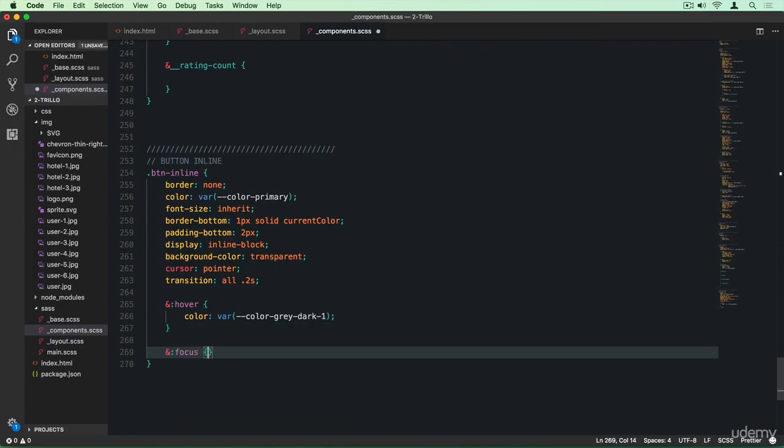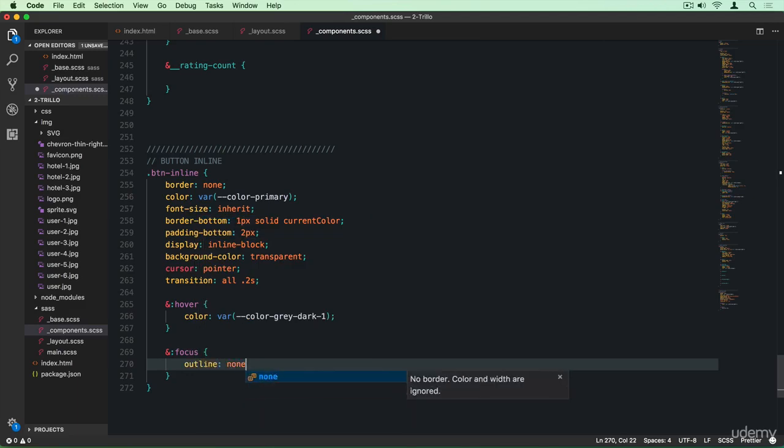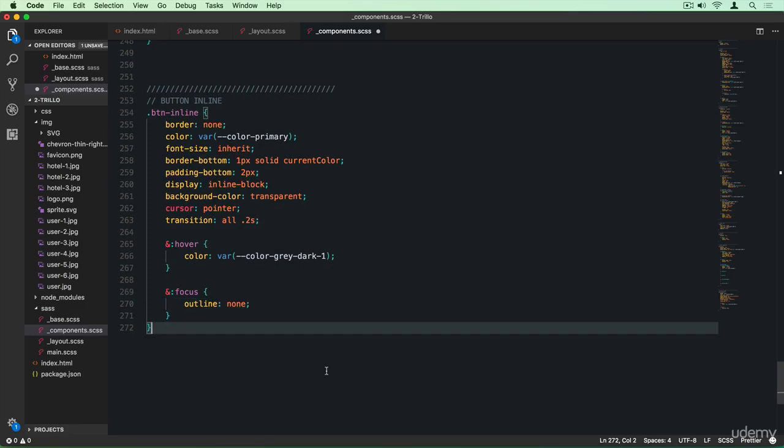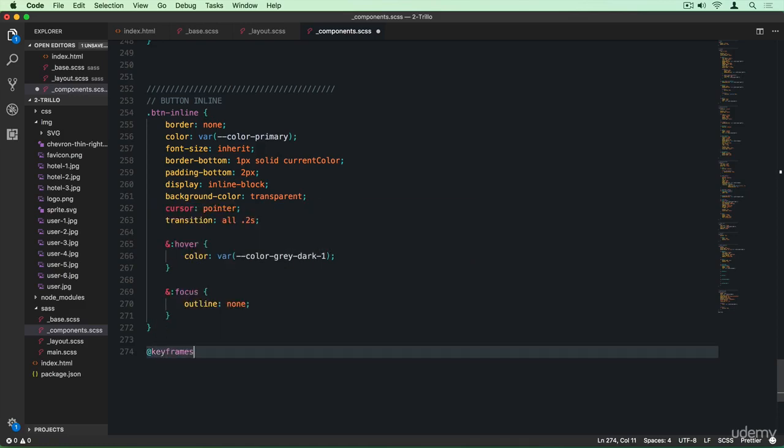So focus. And the first thing is outline none, which is going to remove that default blue border. And then we have to actually create that pulsating animation that we just saw. Okay, so that is a CSS animation using the @keyframes rule. All right, because we have no way of doing that with a transition animation. And so we write what we want to happen using the @keyframes rule. Okay, so keyframes, and I'm going to call this animation pulsate.